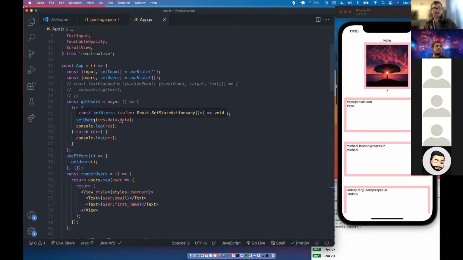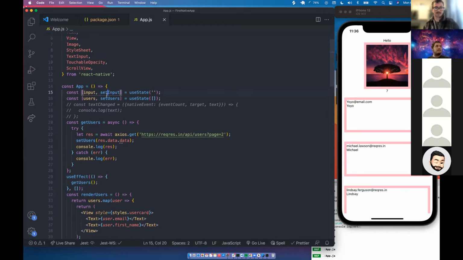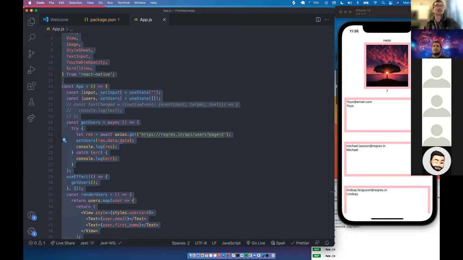Let me Slack this out. This is, I think, the only thing we've changed. So I'll Slack out this app.js as is. But yeah, are there any questions on this so far?